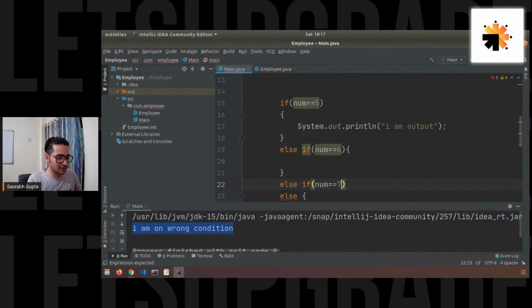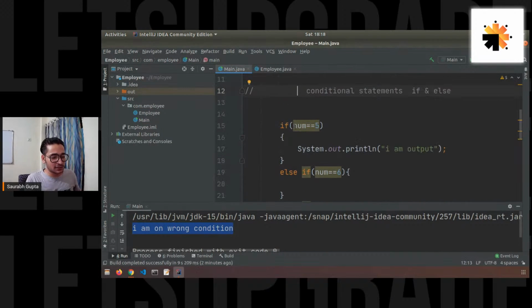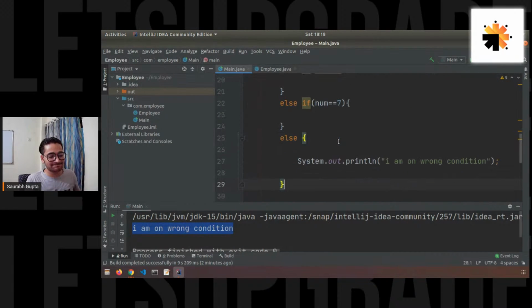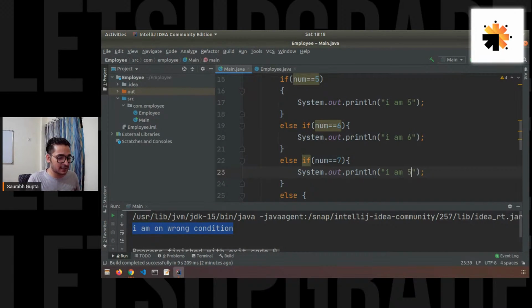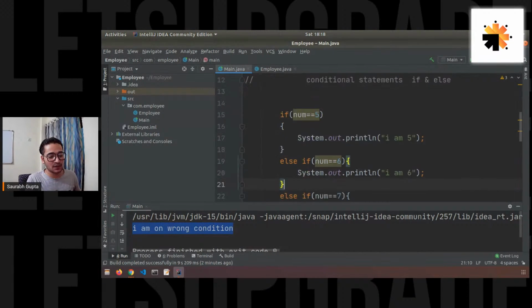Num is equal to 7 and you have another. And then finally, if this condition goes wrong, it will come to this. If this goes wrong, it will come to this. And if everything goes wrong, else will be executed. Is it simple, everyone? Let's try. Let's say I am 5. If it is 6, let's say I am 6. And if it is 7, let's say I am 7. And if it is not 5, 6, or 7, just come to else.